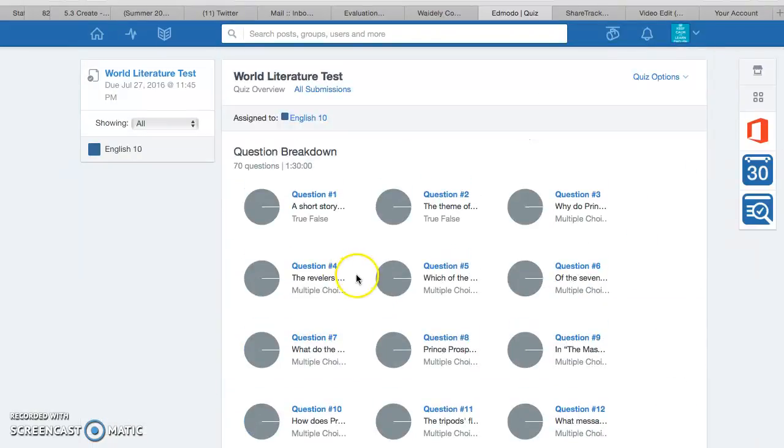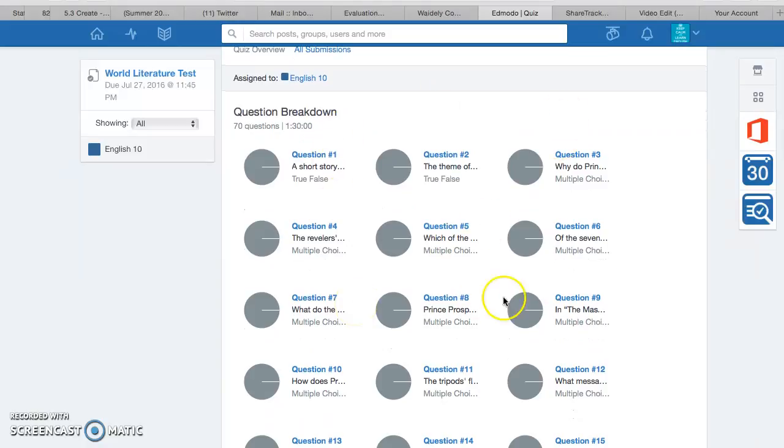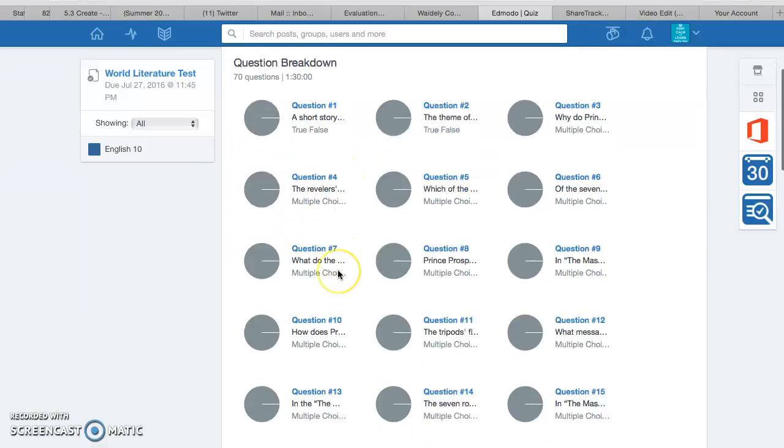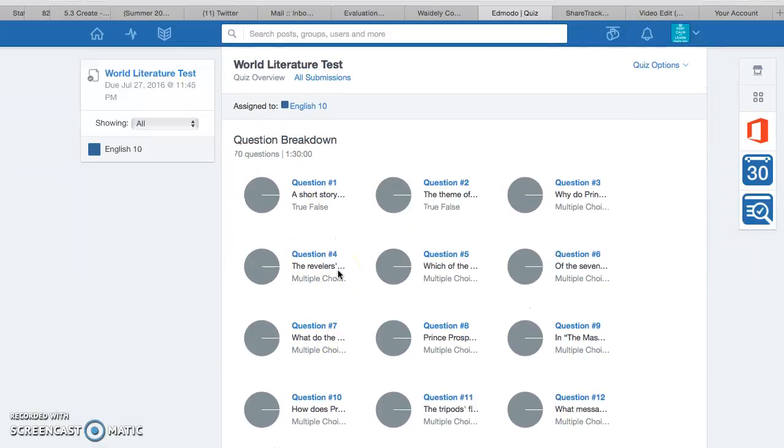So if you click into the questions, this shows a little breakdown of each question, and it's asking different types of questions. There's true, false, multiple choice, fill in the blank for this particular assessment that I created.